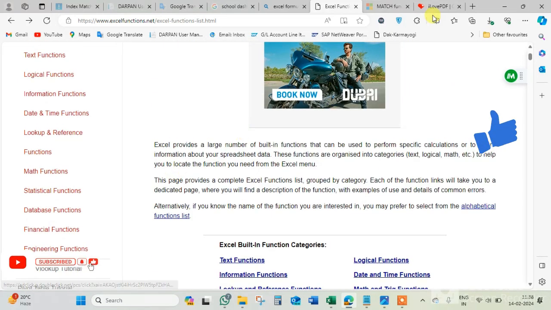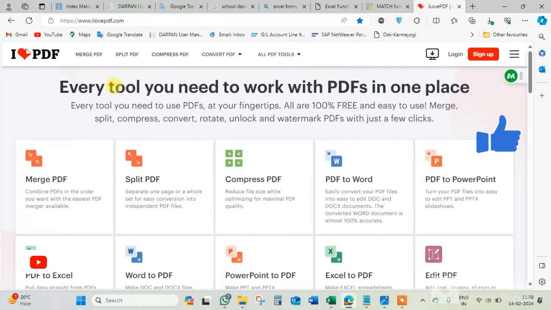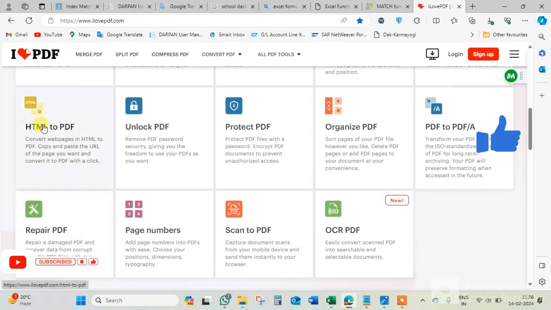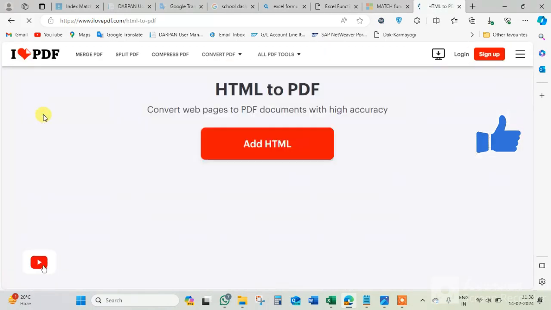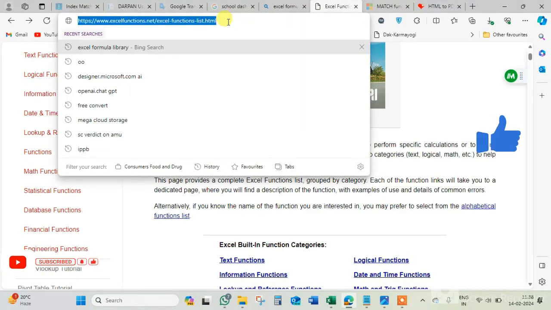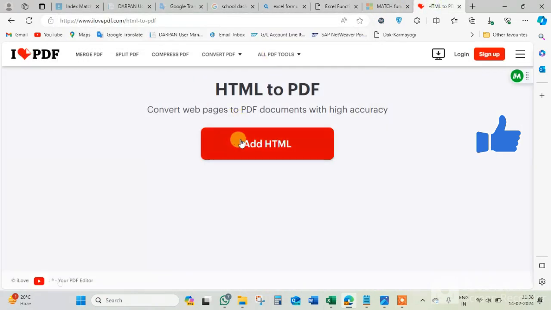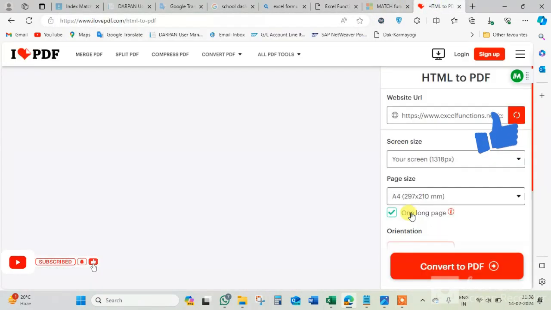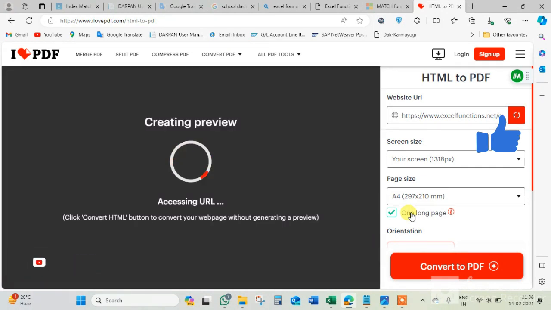You have to open this website, ilovepdf.com. There may be other websites also, you can try this one. Go to this HTML to PDF. Click here and then copy this URL. Just copy it and add the HTML page here and then edit. You need to wait for some more time. It will extract all the information and then convert it into PDF.